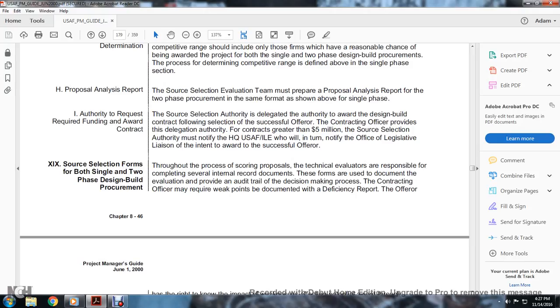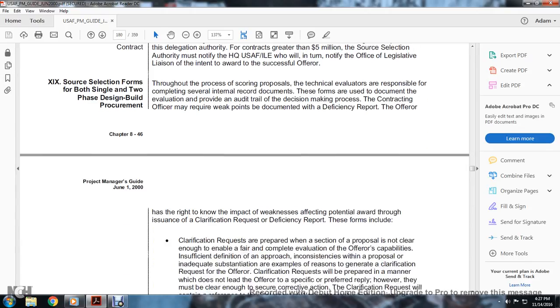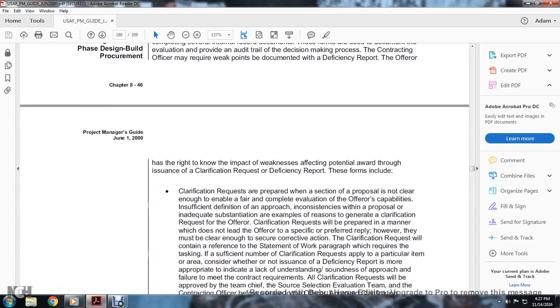9. Source selection forms apply to both single-phase and two-phase design-build. Through the process of scoring proposals, the technical evaluator is responsible for completing several internal record documents. These forms are documented with the evaluation to provide an audit trail. The decision-making process of the contracting officer may require documentation of weak points and deficiency reports. The offeror has the right to know the impact of weaknesses affecting the potential award through the issuance of a clarification request and deficiency report.